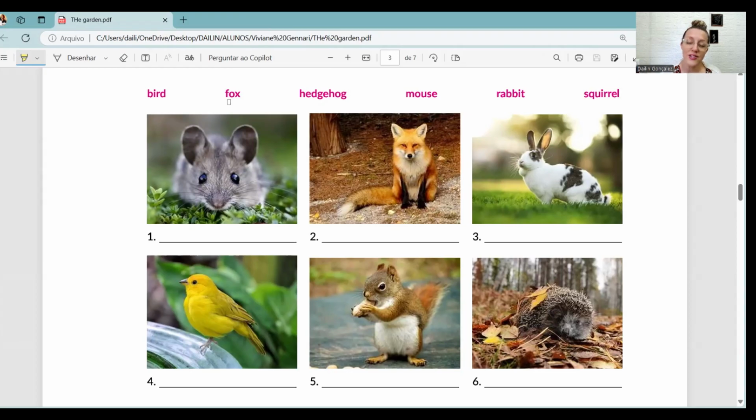Your job here is to give a name to each picture. Give a name to each picture and come back. I'll show you the answers. Welcome back, dear students. Now, let's take a look at the answers. Number 1, mouse. Number 2, fox. Number 3, rabbit. Number 4, bird. Number 5, squirrel. And number 6, the hedgehog.